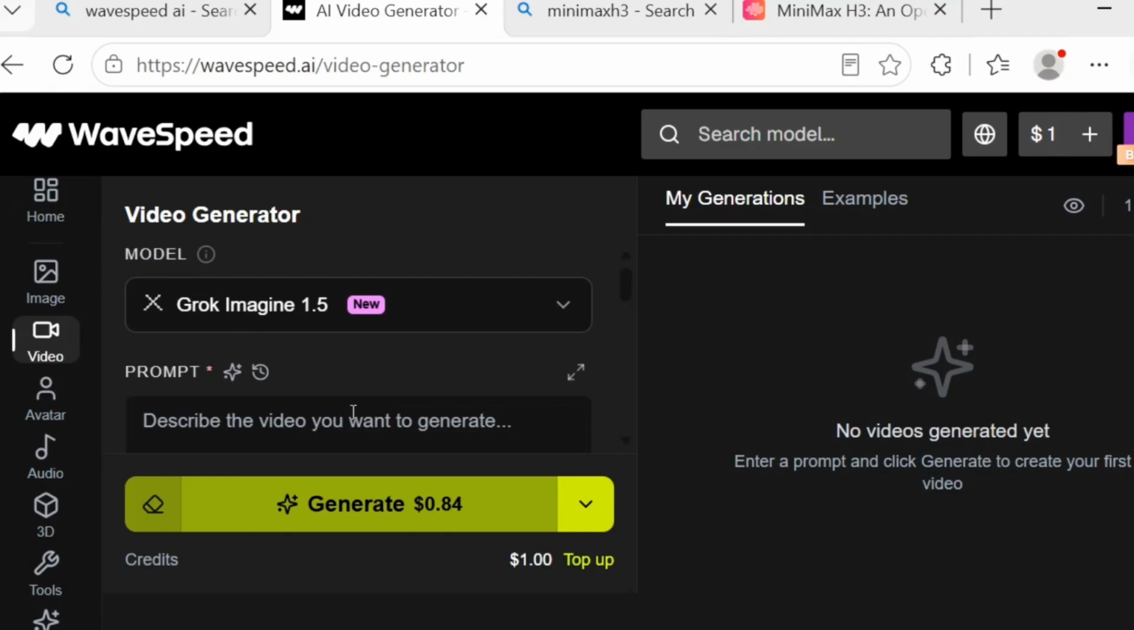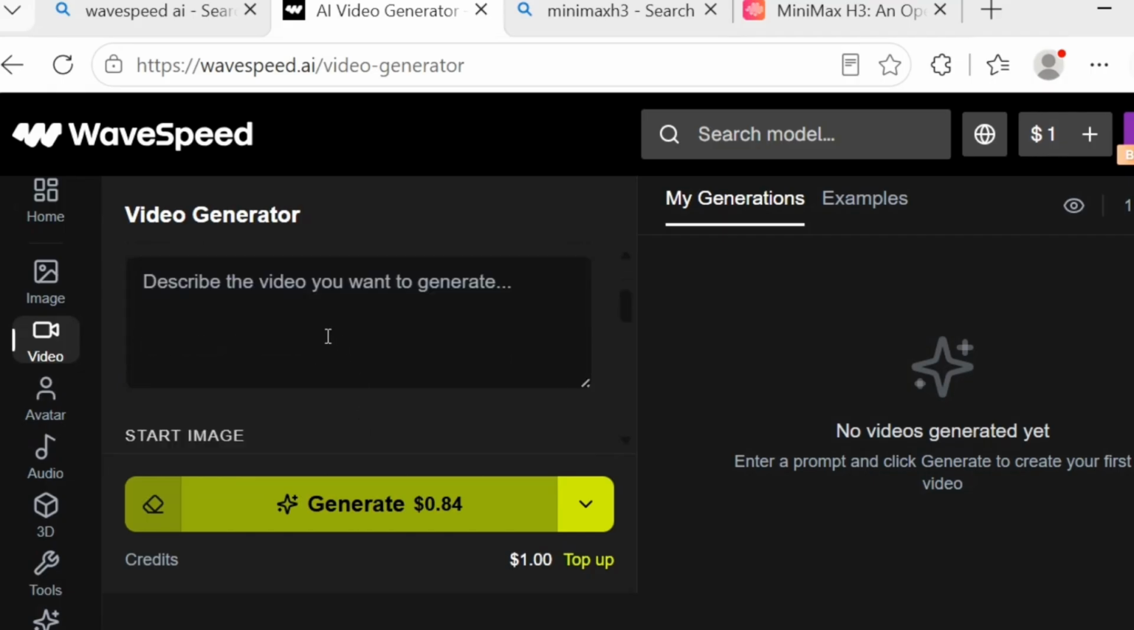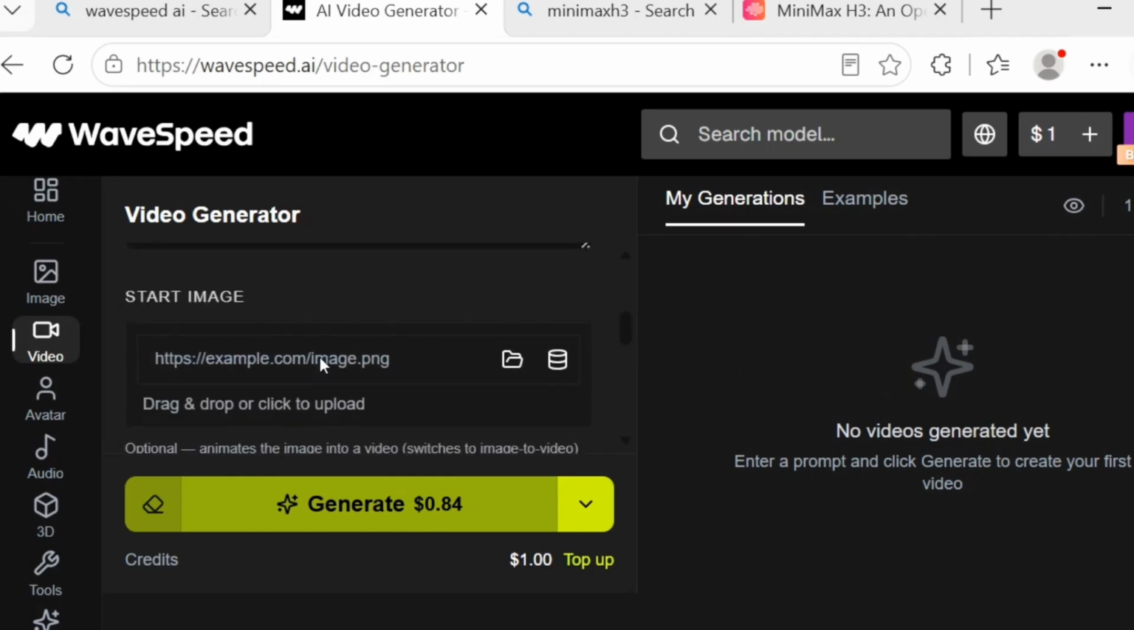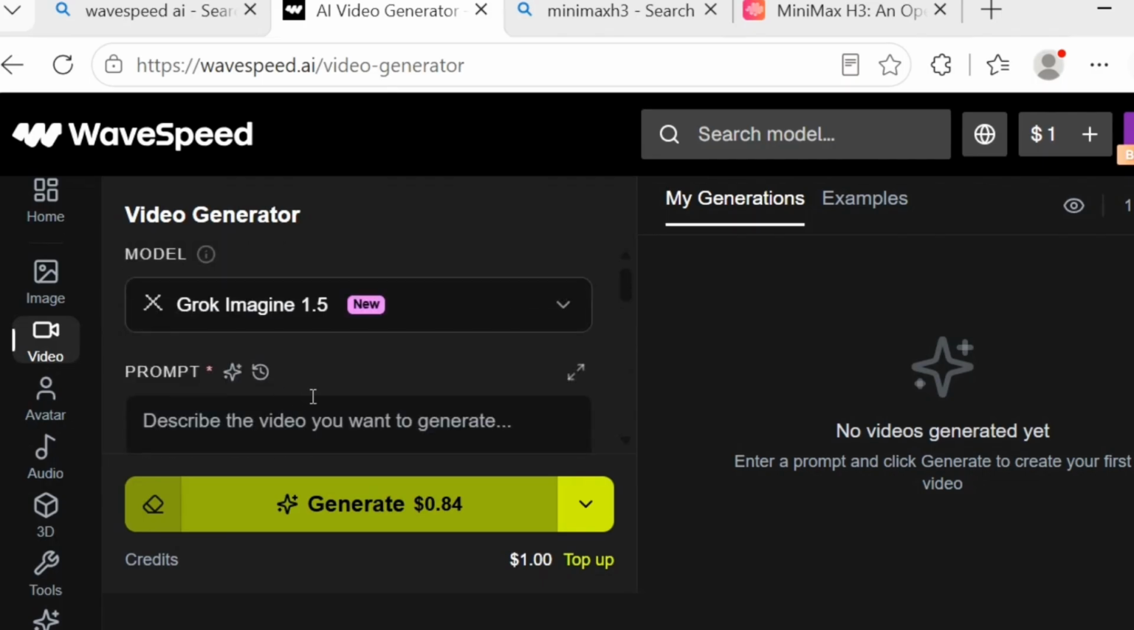You can just paste your prompt here, the prompt of the video you want to create. You can paste the prompt here, and if you have an image you want to upload, you can also upload your image here. And if you have maybe a link to a website or to an image or anything you want to, you can put it here.